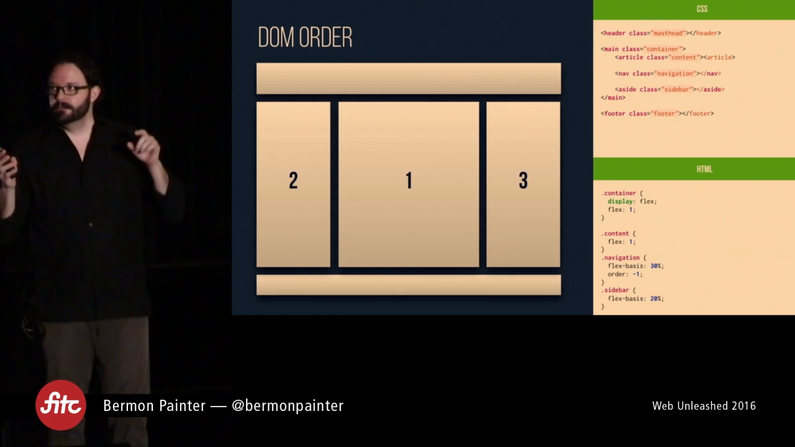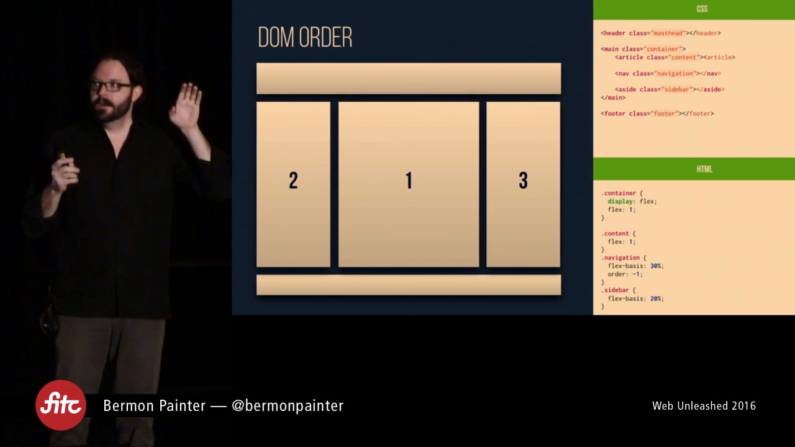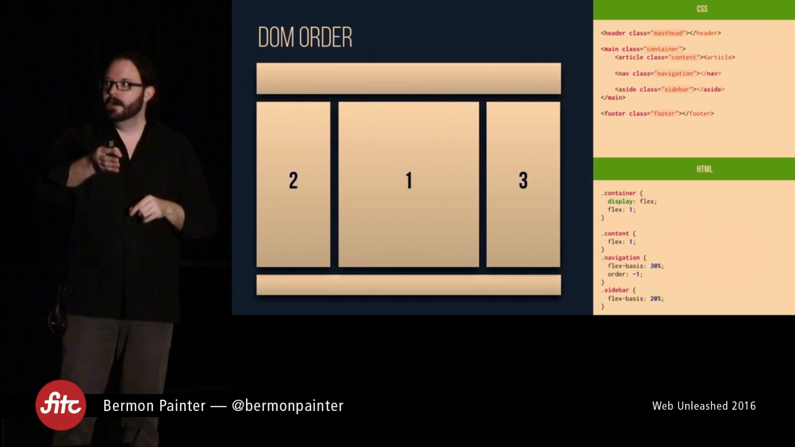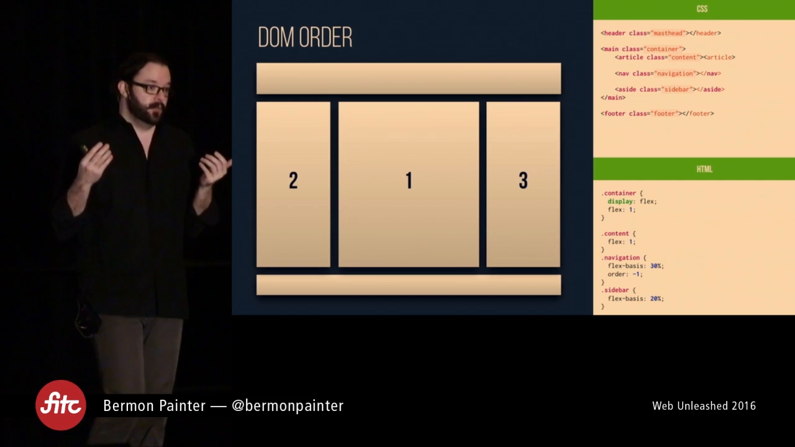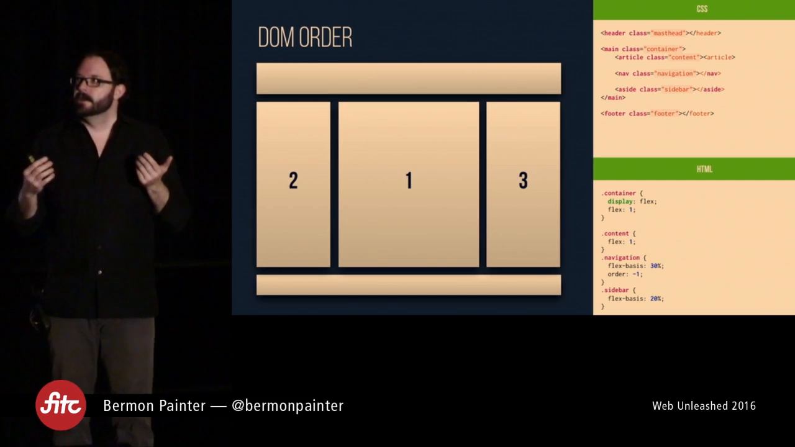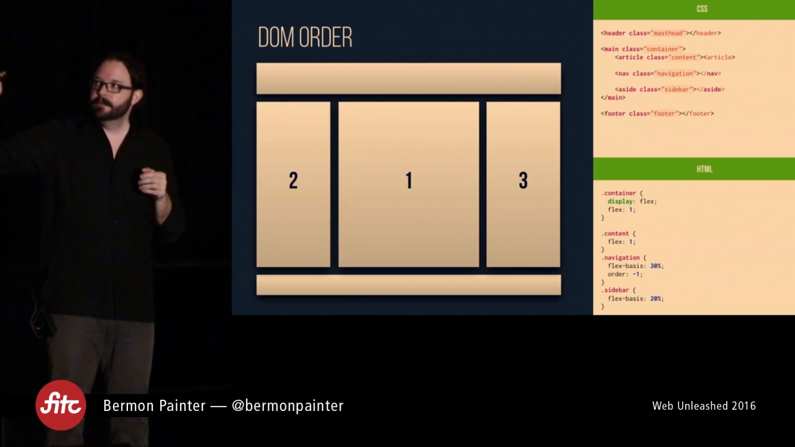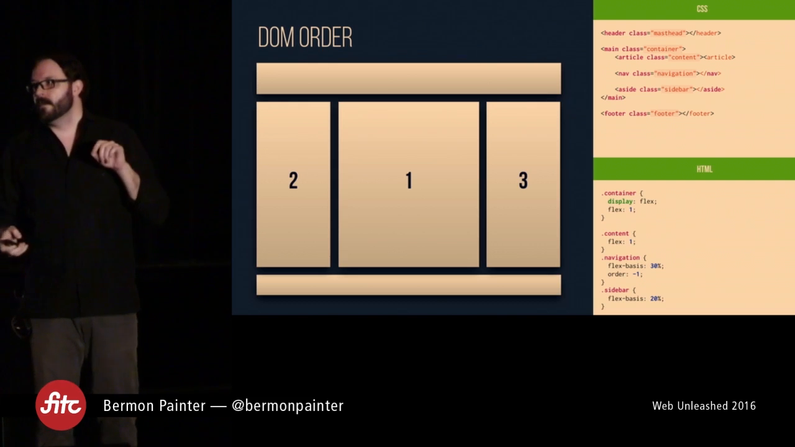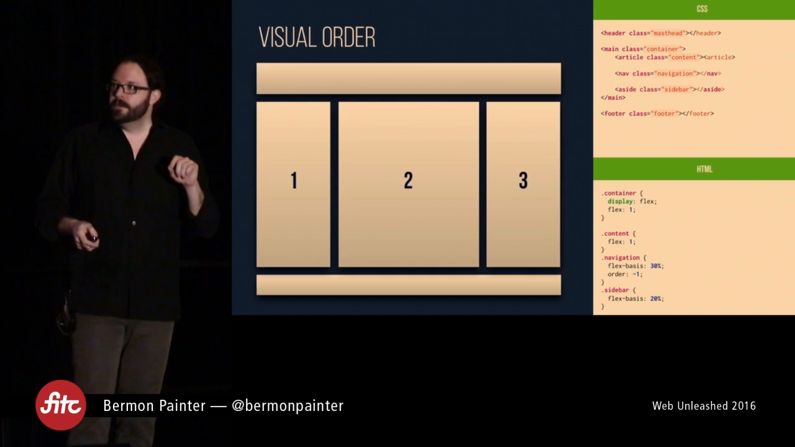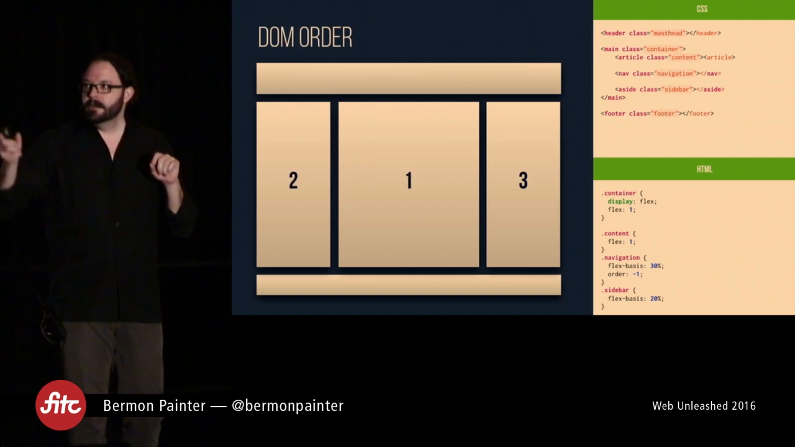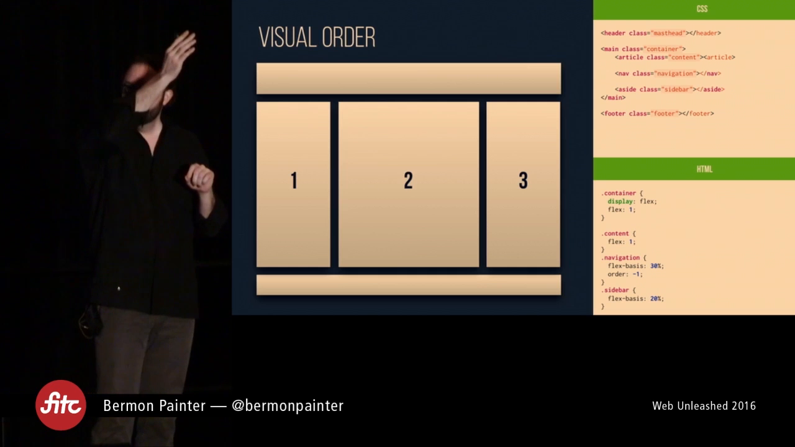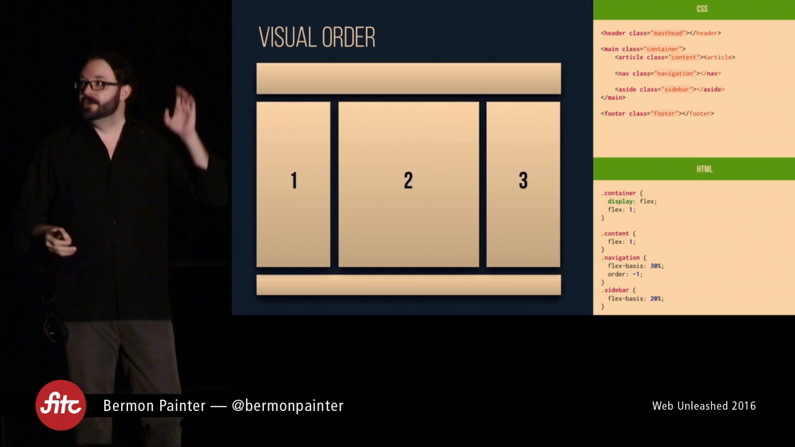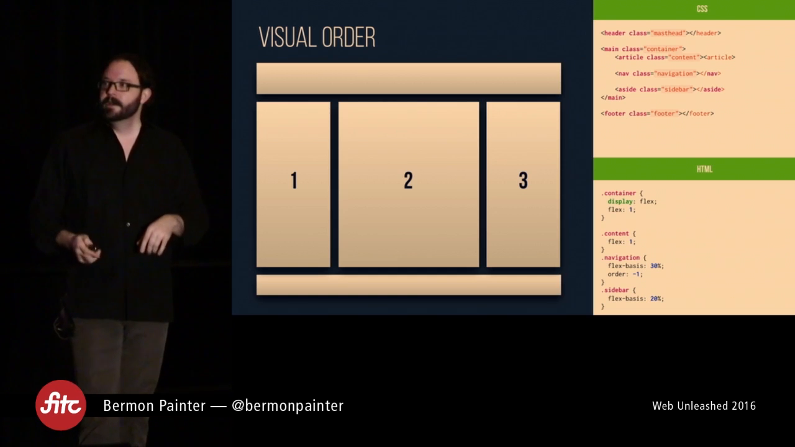What Flexbox will do is, my DOM order is this, right? Where I have my navigation first in the DOM, then I have my content, then I have my sidebar. So if a screen reader looks at this, it's going to look at content, navigation, sidebar, which is kind of what we want. Now, the visual order kind of changes. We're seeing our navigation first, our content second, our sidebar third.